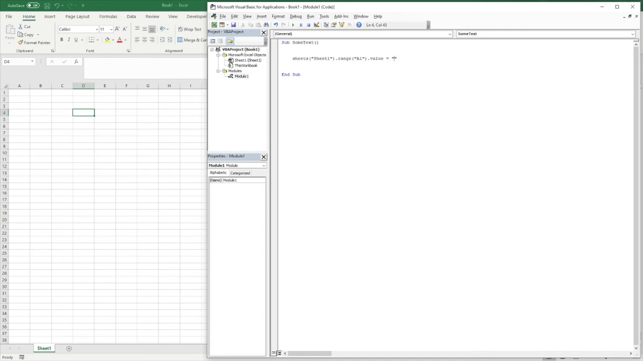So for us, we're going to simply put into here, hello world. That's the text we used in yesterday's video, or whenever the video came out. But that's what we used in our previous video with the message box. This time we're going to populate it into our cell. Once we've entered that information, we can then hit enter.